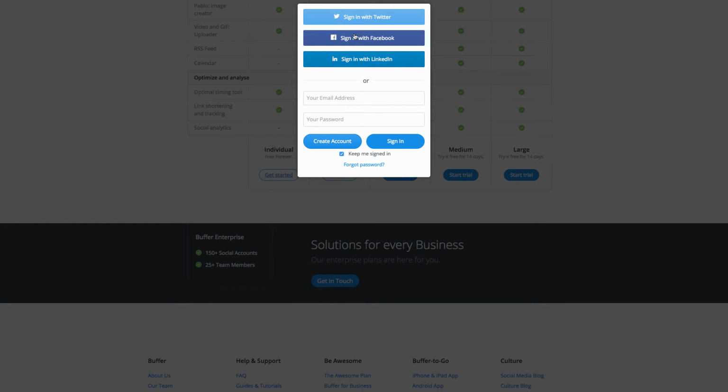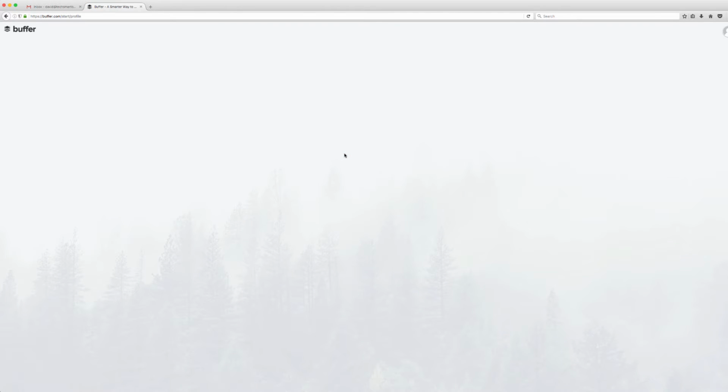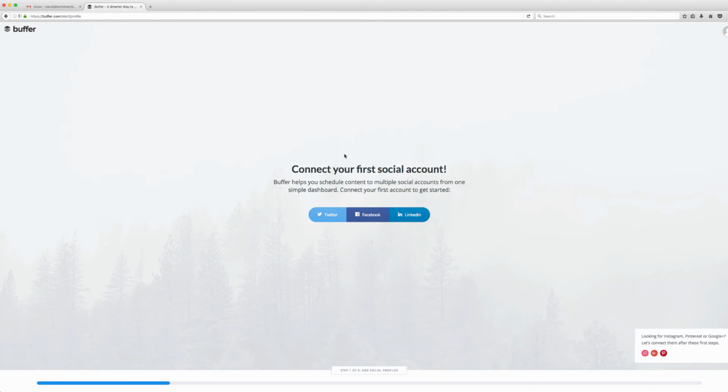You can sign in with one of your social media accounts. What I like to always do is use my email and password. That way, if anything ever happens to your access on these accounts, you always have another way that you can get in. So I'm gonna go ahead and put in my login information and password and create an account. You'll see that they do a great job helping us to onboard. You'll see step 1 of 5 here, add in your first couple of social profiles.